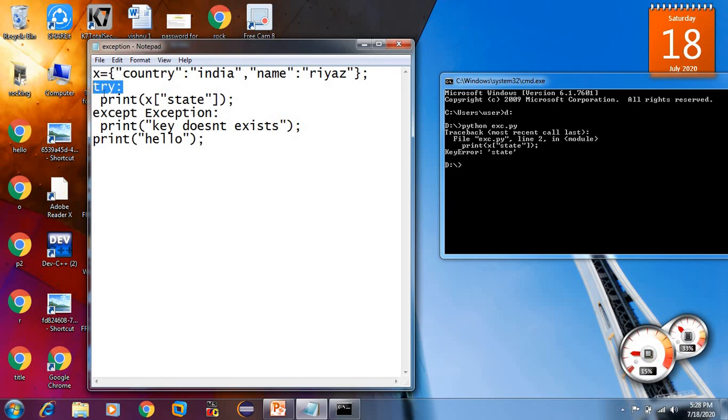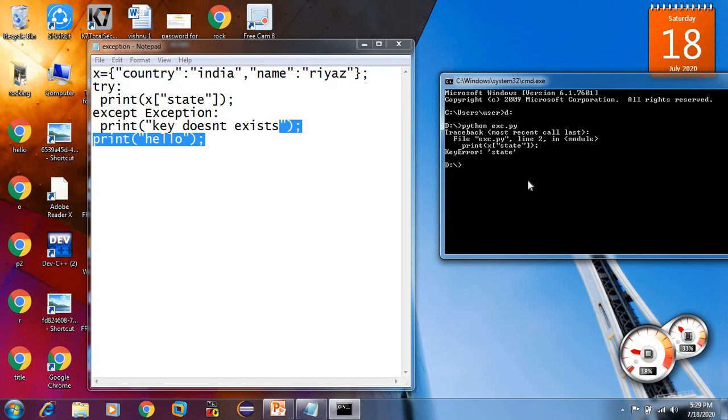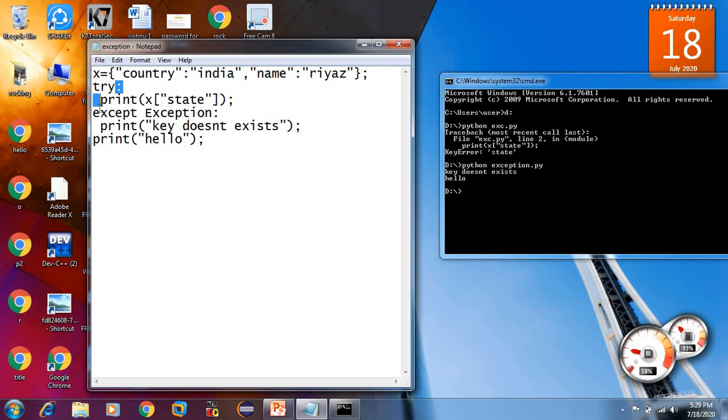Now I am putting this risky code in the try block, because we know that state is not there in the dictionary. So I put it in the try block, and then except with some exception. If you don't know the exception name, not a problem, you can give Exception, because that is the parent of all exceptions, and you can print a statement. Okay, let's see this. So we got an exception, right? The exception from try is given to except. In except, whatever statement was there will be printed, key not found, and then the normal flow of execution continues, hello.